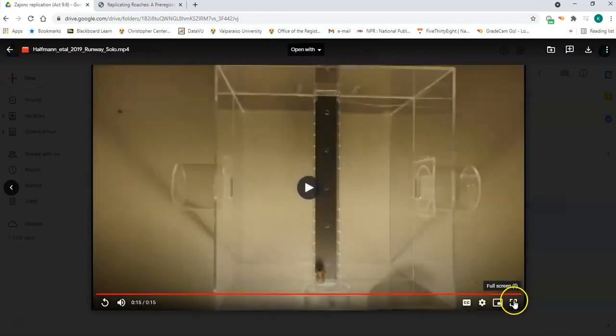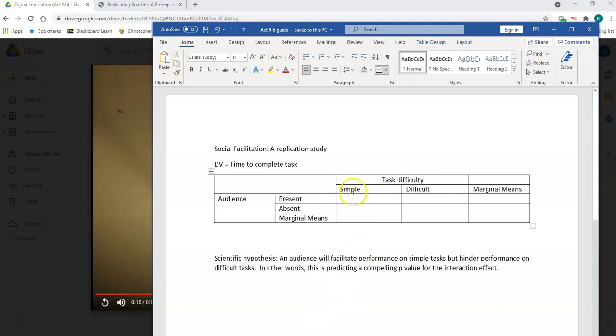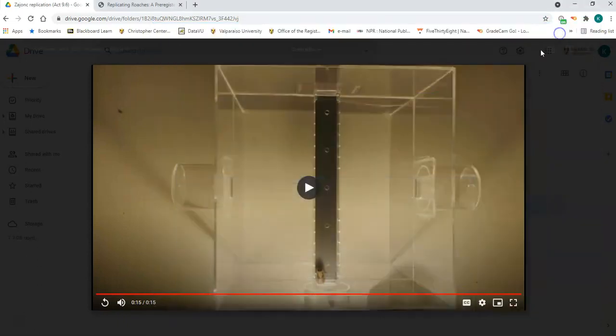Okay, so in the study that we're going to be analyzing the data from, and we're using the actual data from this study, they had 120 cockroaches perform one of these different tasks. Again, there's 4 different conditions as I've just described, as is described here, right? So the simple task with the audience present or absent, and then the difficult task with the audience present or absent. Okay.